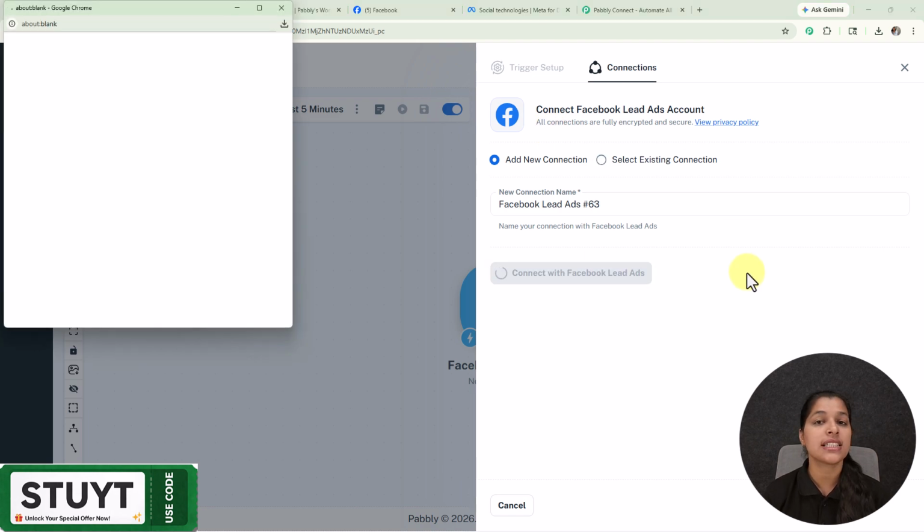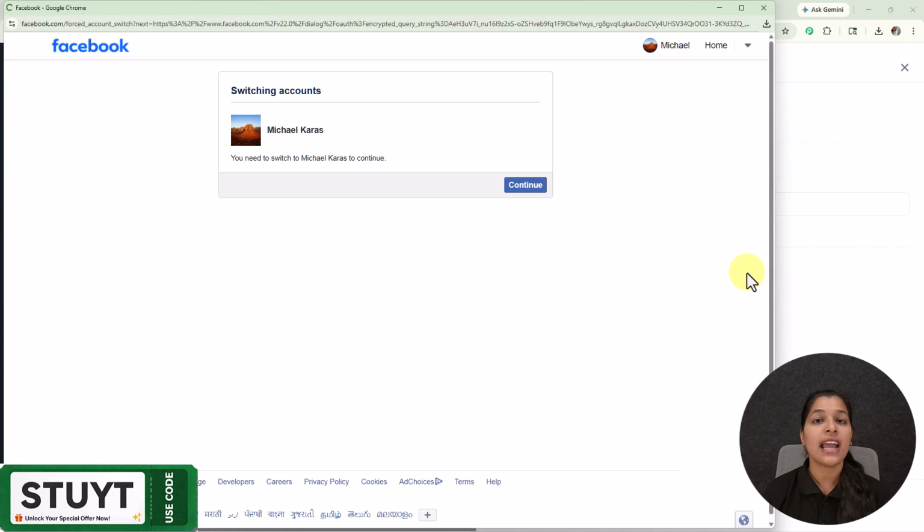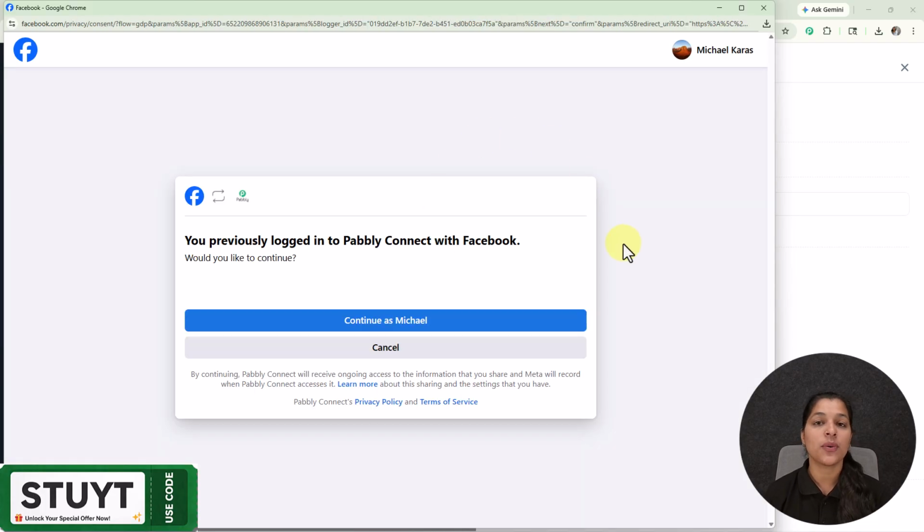Now let's click over this connect with Facebook lead ads, and here I'm going to select my Facebook account as I have already logged in. So I'm going to just click over this continue, and again I'm going to click over this continue button.